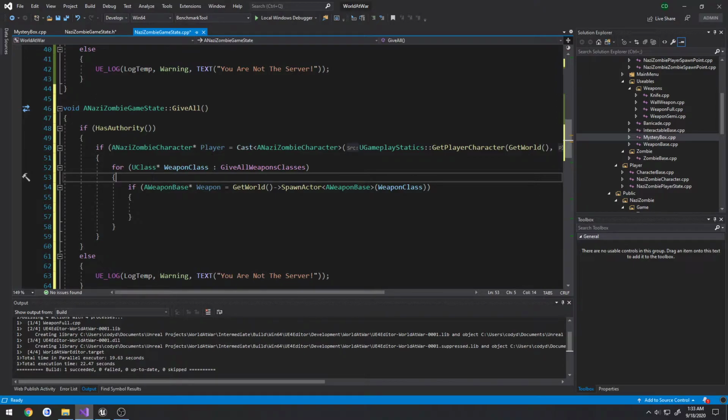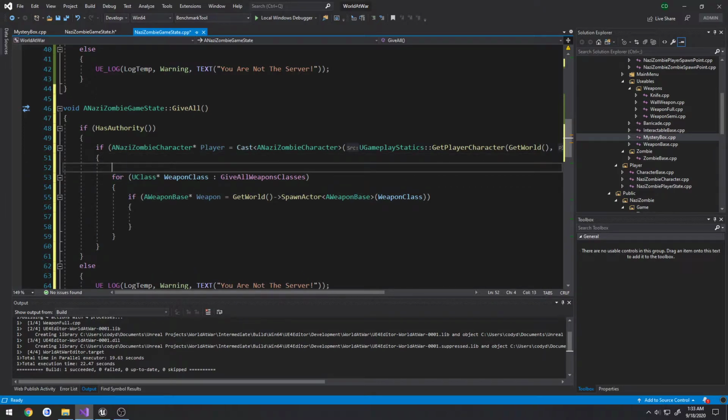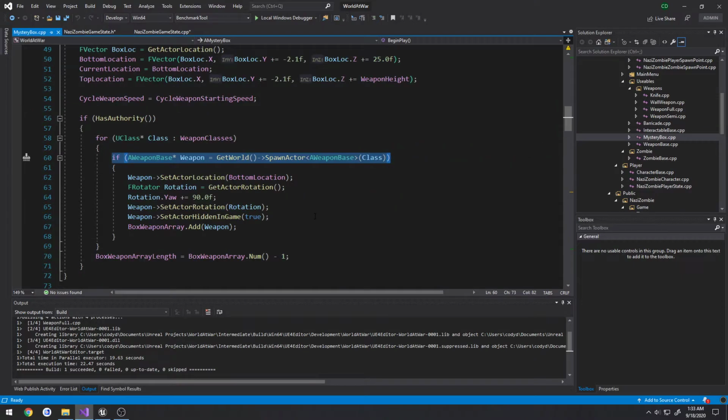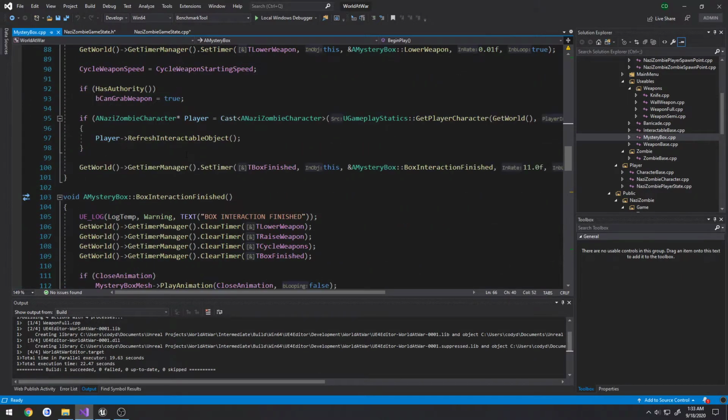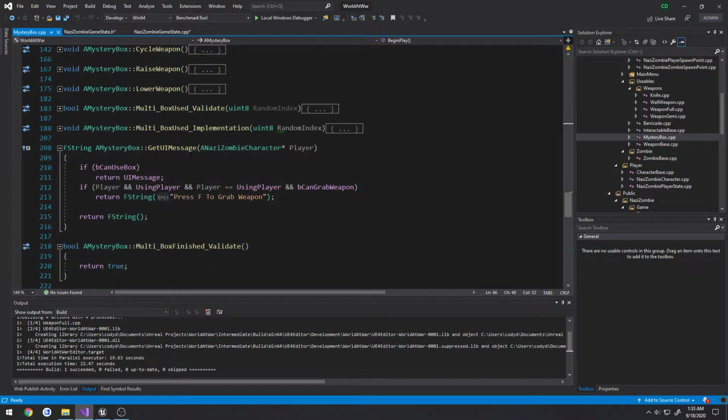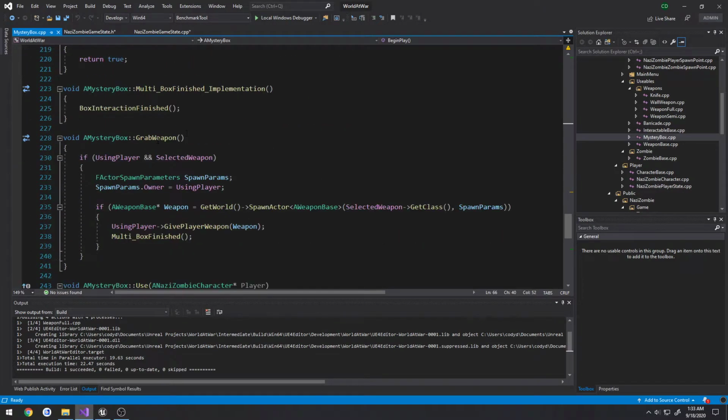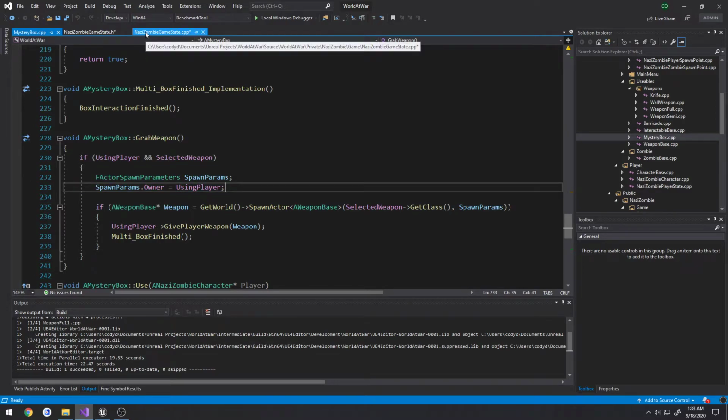So we want to set the owner. We want to set the spawn parameters, just like we do over here. So whenever we actually grab the weapon, we create some spawn parameters, and the player that we're trying to give the weapon to, we give as the owner. And that's what allows us to do things like shoot and all that based off of how we have it set up.